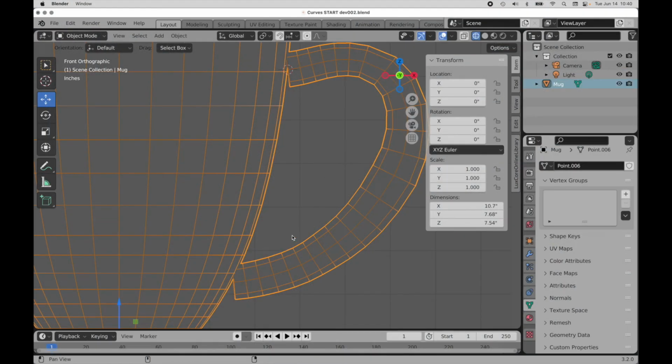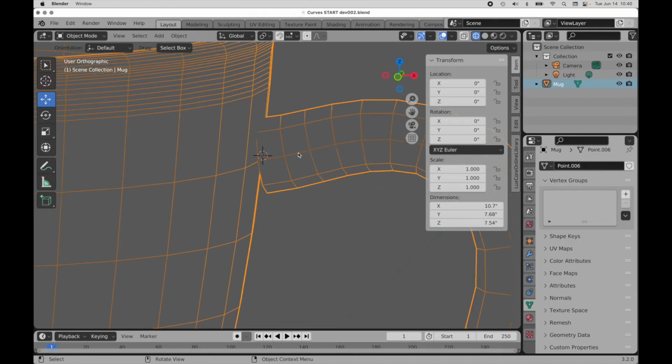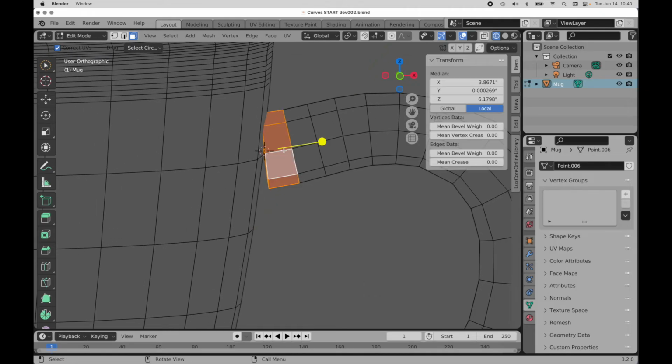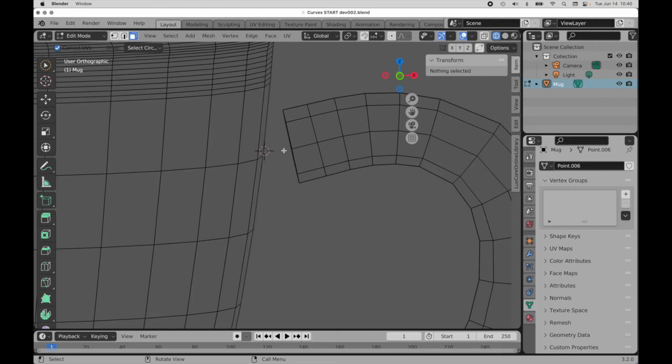Okay, so let's come in now. Let's work on the top. I'm going to press the Tab key and switch over into face mode. I have a little too much geometry right here, so I'm just going to double click on one of the edges to do an edge loop, press the X key, and we want to delete those faces.